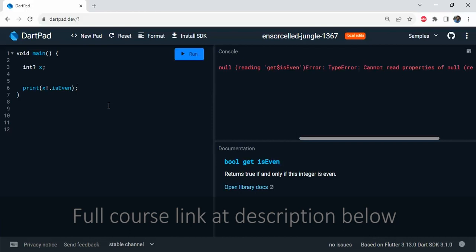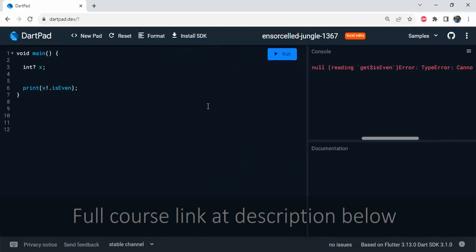So it is like something like a suicide, right? We are assuring Dart that there is no problem, you can call this function, but we know that we didn't assign any values to x, and now eventually we are letting this program crash or throw an exception by ourselves, by our mistake.